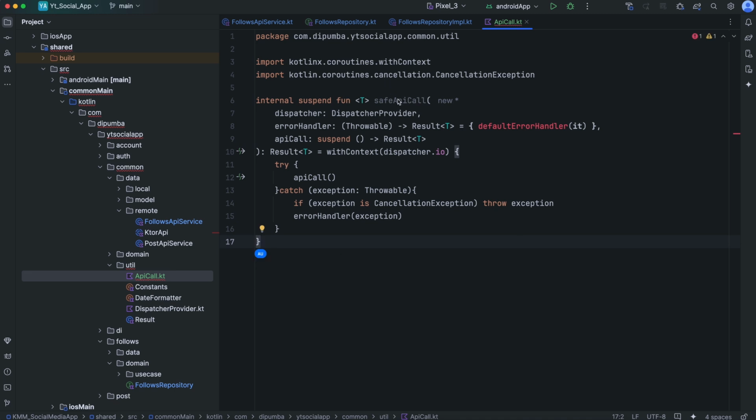Safe API call is a generic function that takes a dispatcher, an optional error handler function, and the actual API call as a lambda. It runs the API call on the dispatcher IO to keep our network operations off the main thread. Inside the try block, we execute the API call. If it throws an exception, we catch it in the catch block.